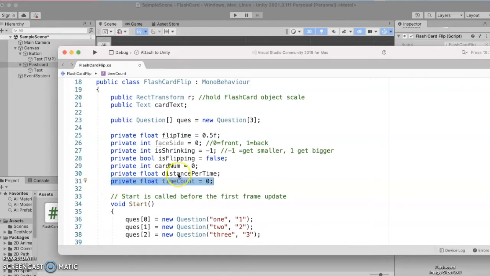I thought of one other part I wanted to add to this class. I want a time count of how much time has passed since the user clicked on the flashcard to flip it, and it's going to be a floating point number. The time it takes to flip the whole flashcard from the front to the back is going to be 0.5 times 2.